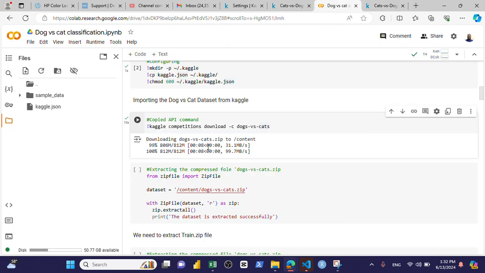We go to this place and we can see we have downloading cats versus dogs.zip. This is the zipped folder. We have 90%, which is 806 of 812, and then 100%, 812 of 812. So we can see that we have finished downloading our data sets.